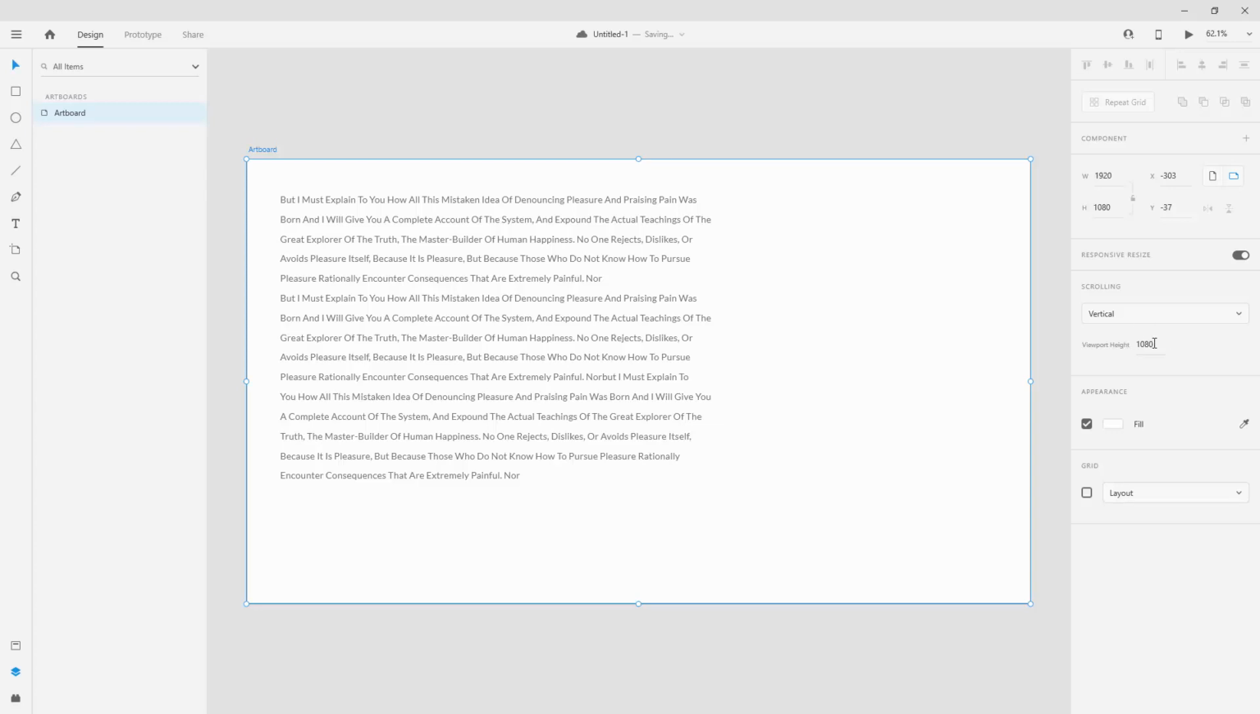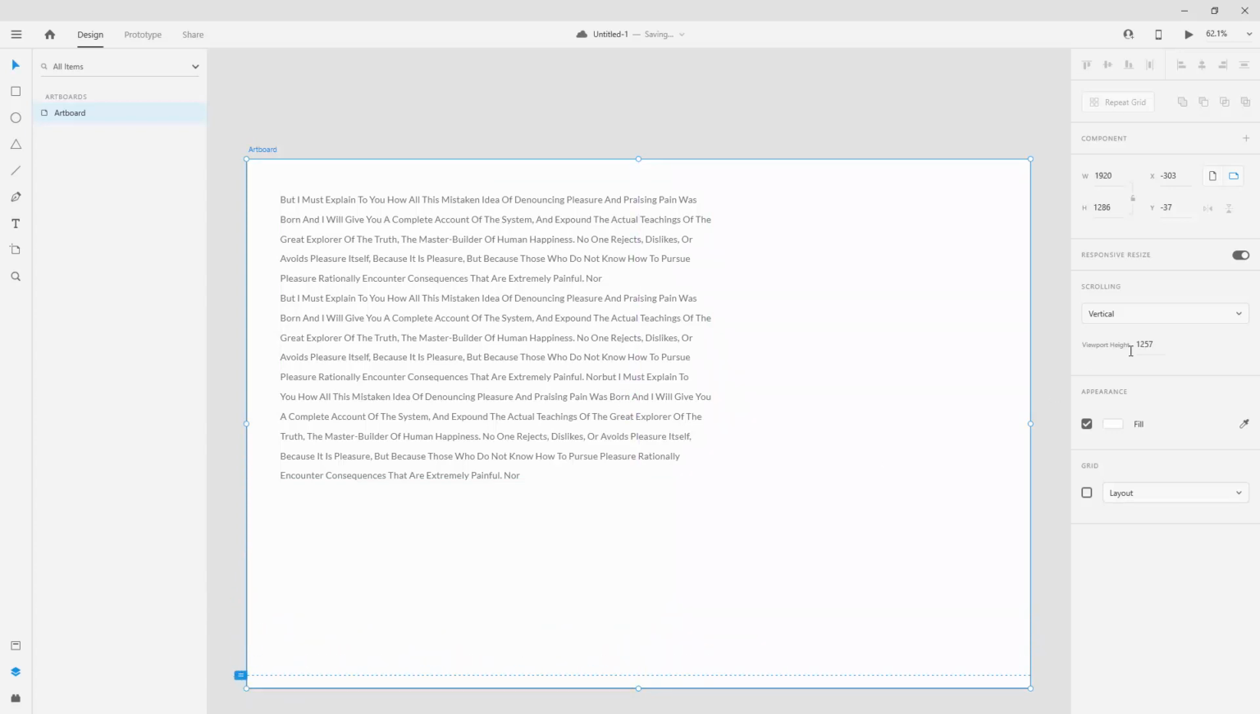And you can choose viewport height. So just imagine that this is a website and viewport height is at 1080. If I try to extend this artboard, you can see that viewport height stays right here at 1080, but if I move it down, you can see that it changes. So you can see where the fold is, where the screen ends and all of this different information at the bottom begins. So that's what that is for.